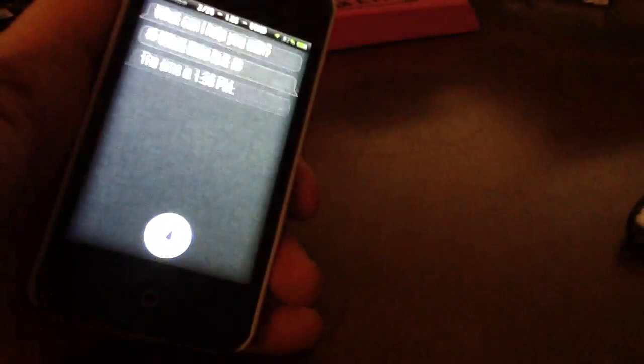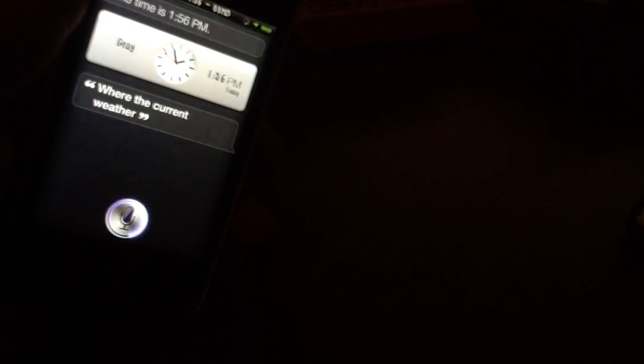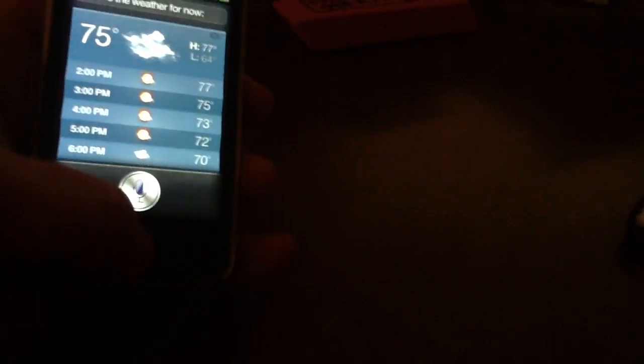Then, if all goes well, you should have it. What time is it? The time is 1:56 p.m. Where's the current weather? Here's the weather for now. And there you go. That is Siri running on an iPhone 4.